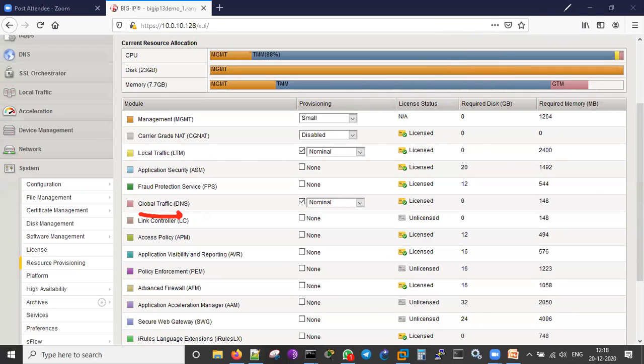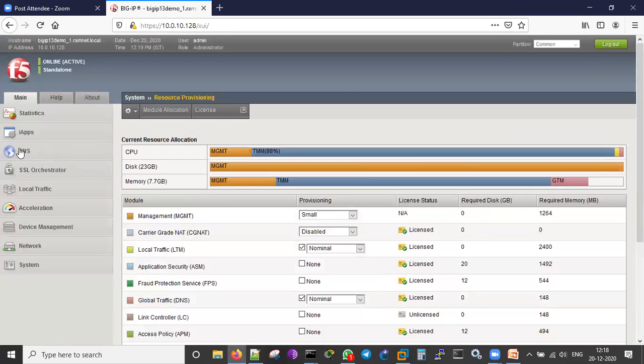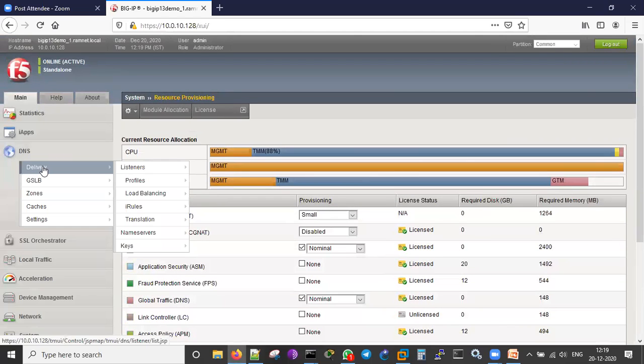Now I will go to the DNS. Once you activate that, the DNS section will come up here. This has delivery, listeners, profiles, load balancing, pools and nodes, rules we can write here, translation we can do, name servers we can maintain, keys we can give. That is DNSSEC, securing your DNS service.